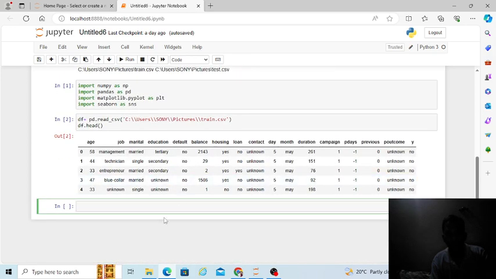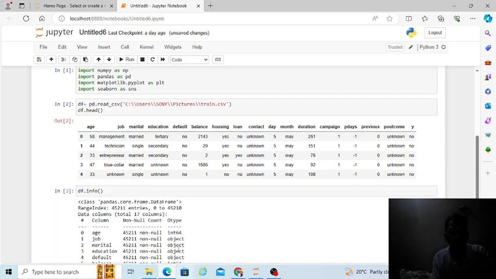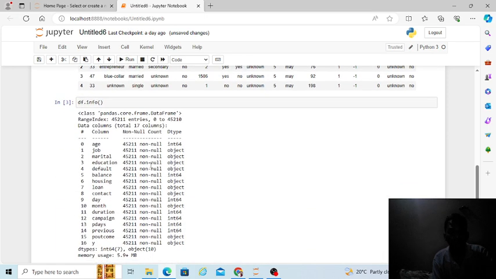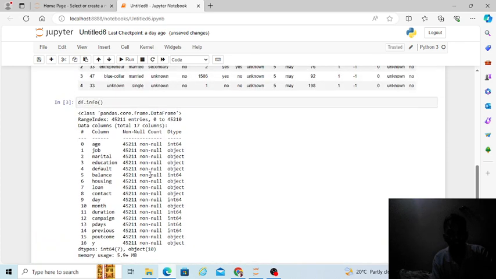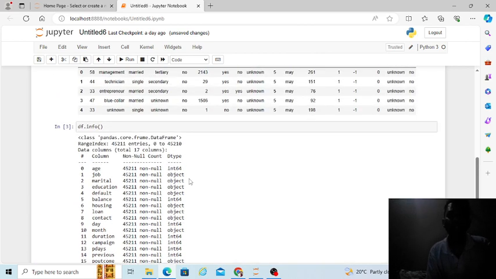First of all we will perform some basic pandas functions like df.info to get an idea about our columns. So there are a total of 45,211 rows in this training data set, and some are categorical variables and some are numerical variables in this data set.